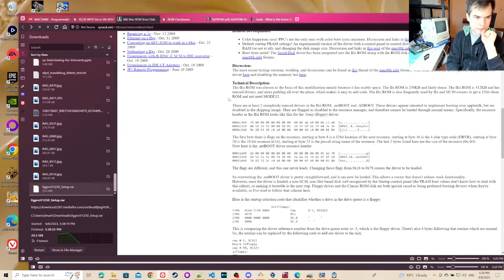So let's read through this. It says the 2SI ROM was chosen as the basis of this modification mainly because it has usable space. The 2X ROM, which is what we were just using, is 256 kilobytes and fairly dense. The 2SI ROM is 512K and has unused drivers, extra padding all over the place, which makes it easy to add code. The 2SI ROM is also frequently used by 2X and SE30 owners to get a 32-bit clean ROM and not need mode 32.